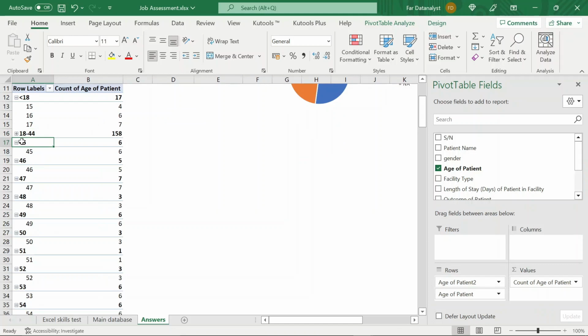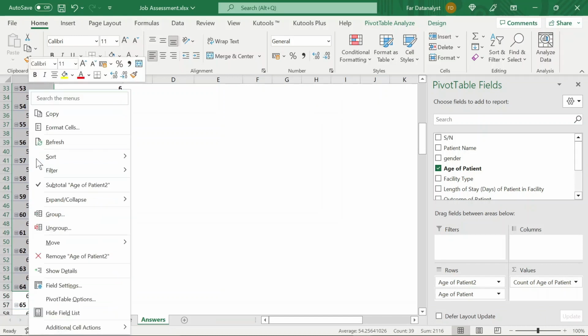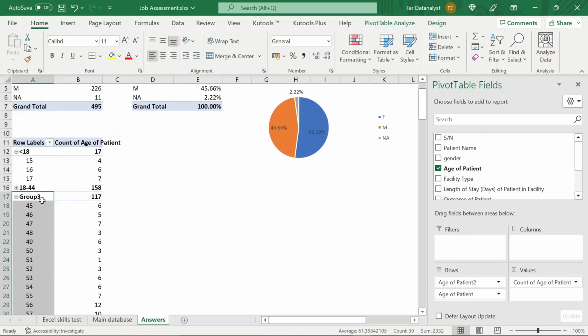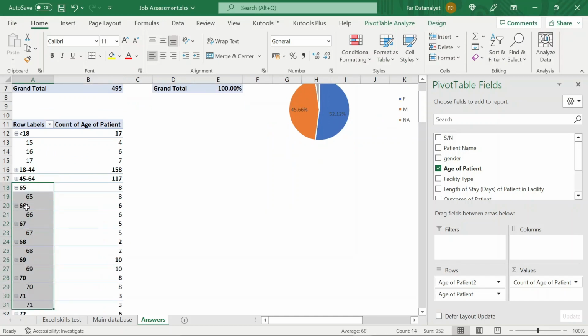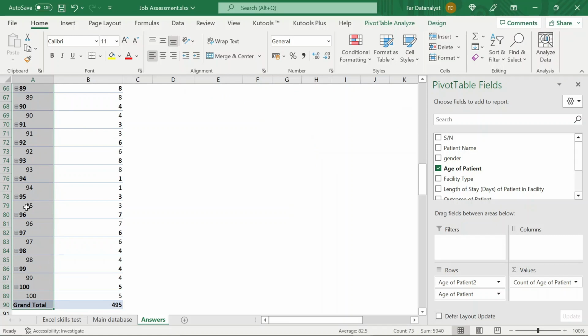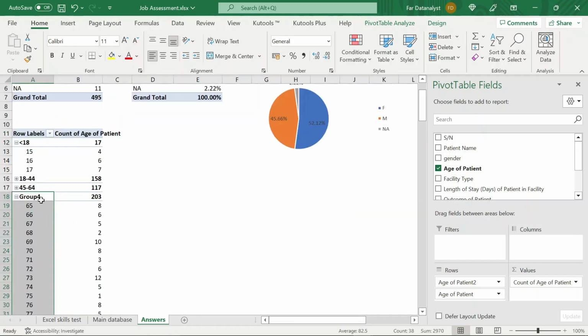Now I highlight from 45 to 64. I right click. Then I group. I call this group 45 to 64. Then I enter. Then for this down to 100, I right click. Then I group. I call this greater than 64.